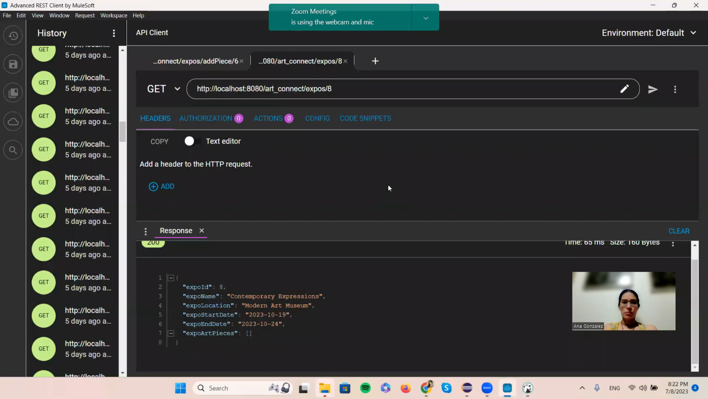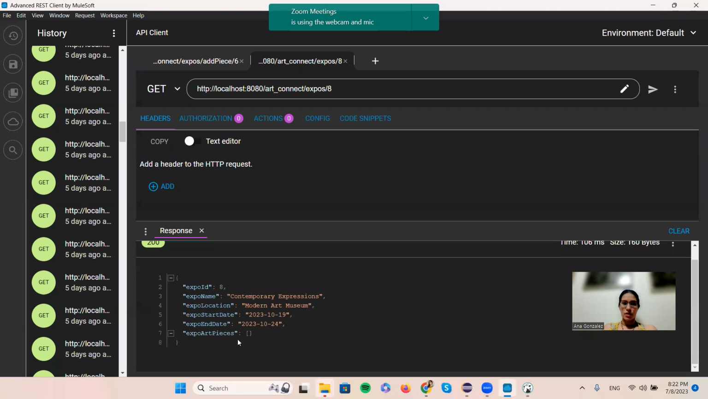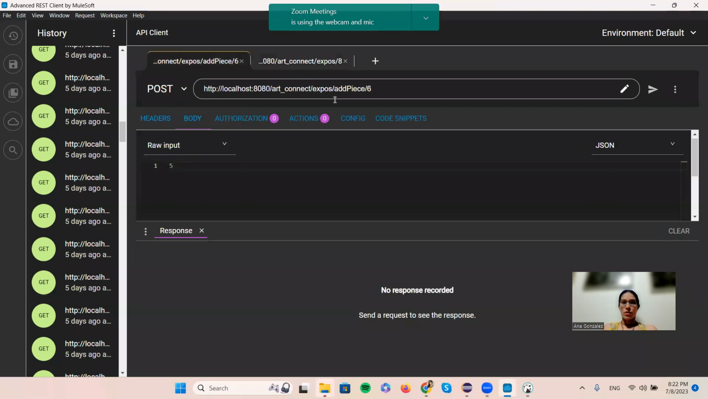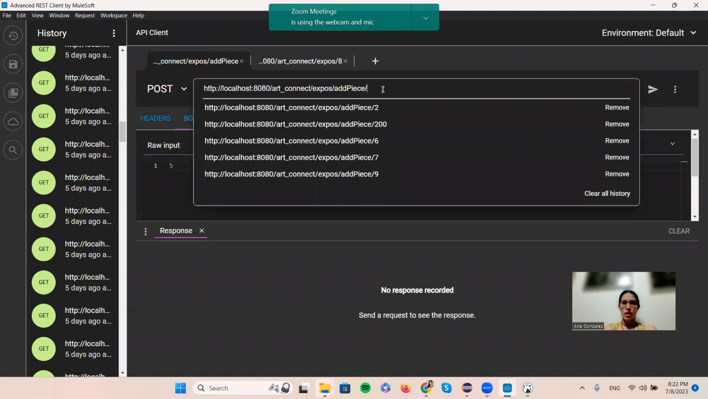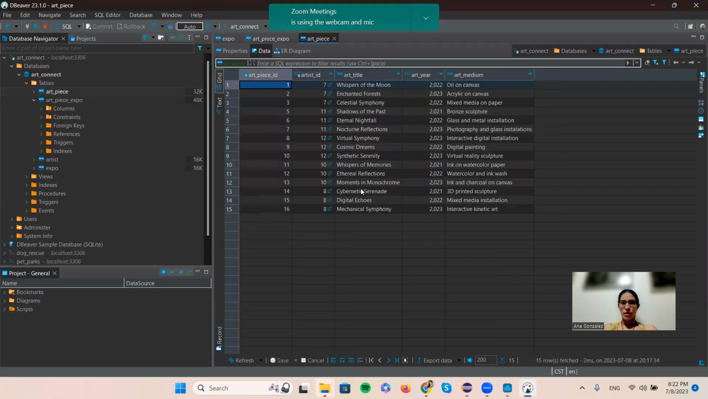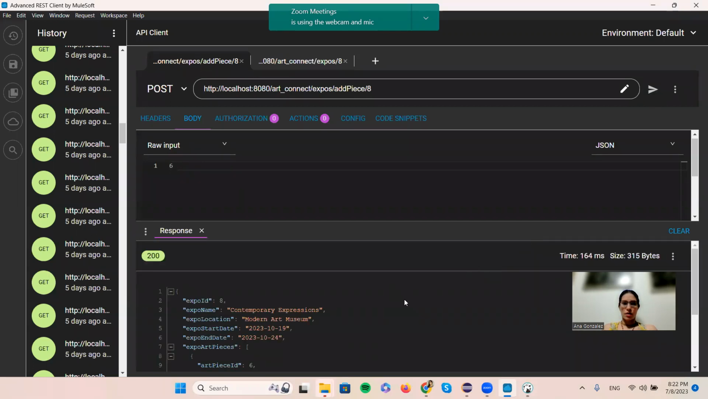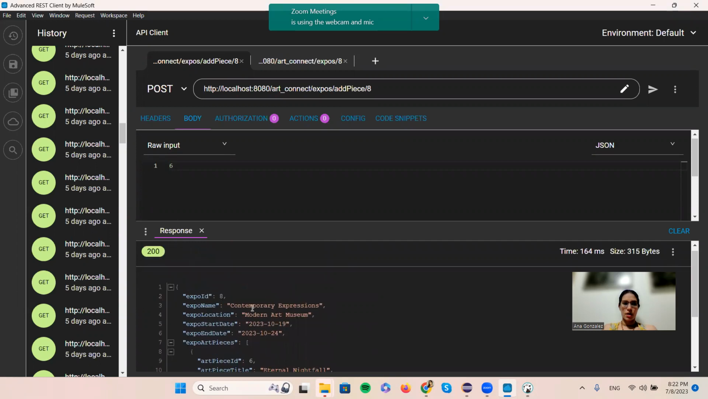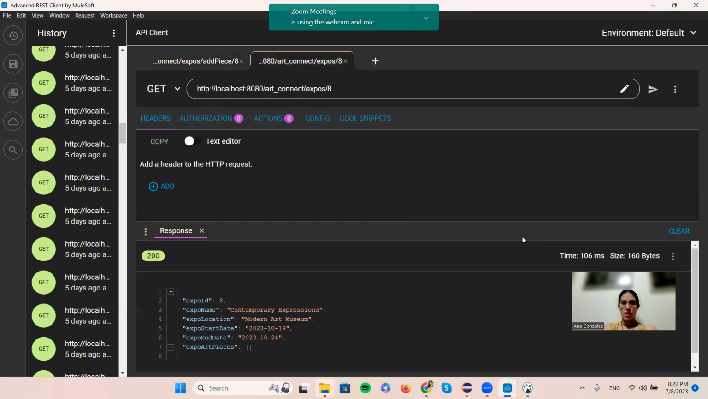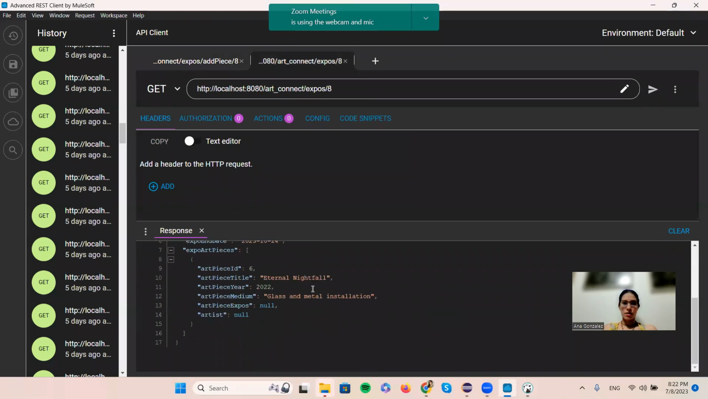So here, let's check Expo 8. And here you can see it doesn't have any art pieces yet. So here I'm gonna put the expo ID number, which is 8. And for art piece, I think that was 6. So the art piece ID will be 6. And we send it in. So it shows me the art piece and the expo. Let's check here again if it got added. And yes, here it is.